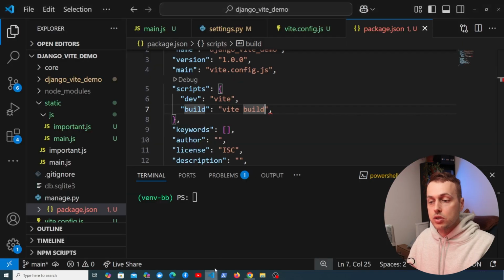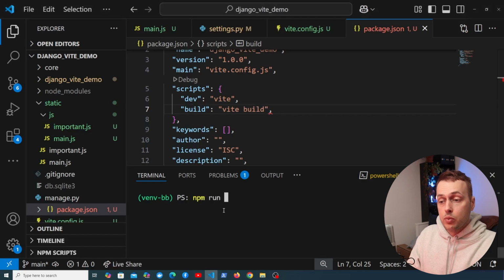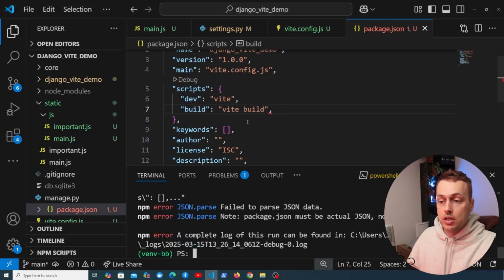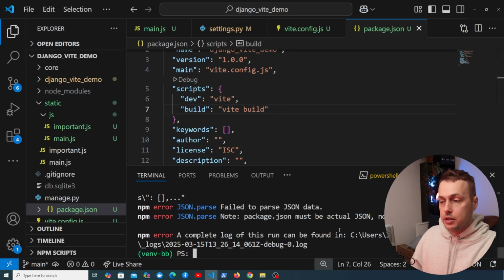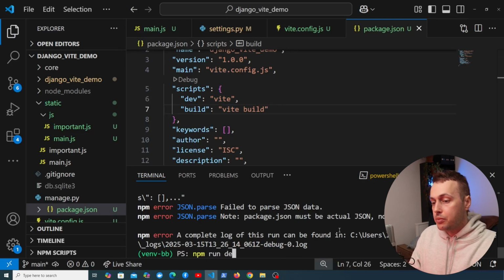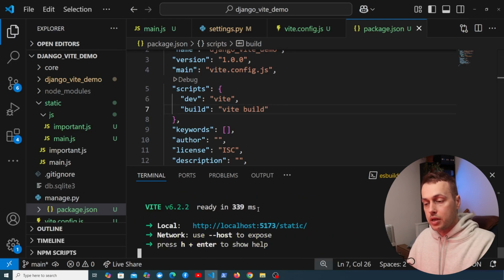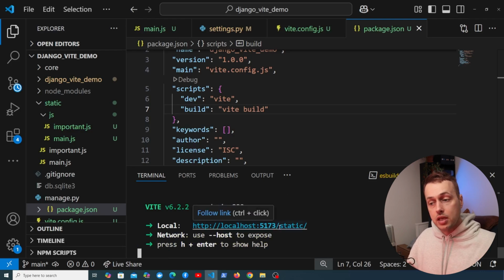Now we can try this out, so let's go back to VS Code, and on the terminal we can run npm run dev, and that's going to run the Vite command. And I'm getting an error here because I've got a trailing comma in the script. So let's try this again, npm run dev, and hopefully we're going to see this running now. Now notice it started a dev server here on localhost port 5173.